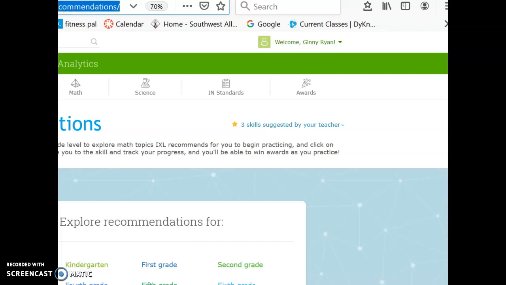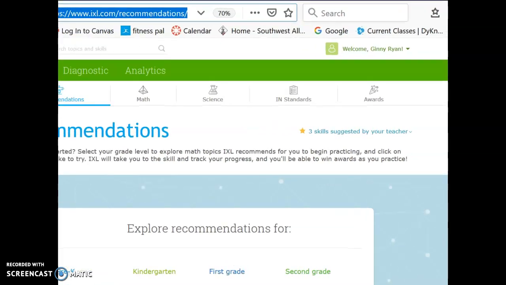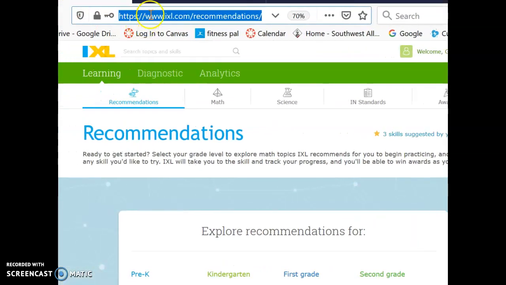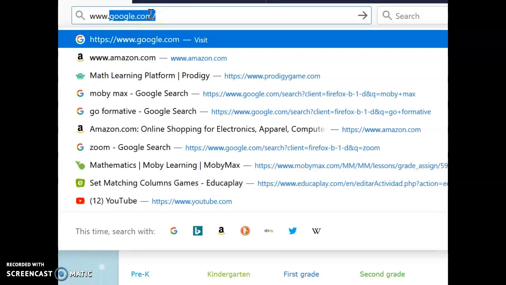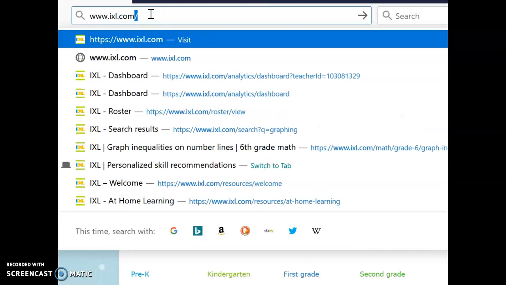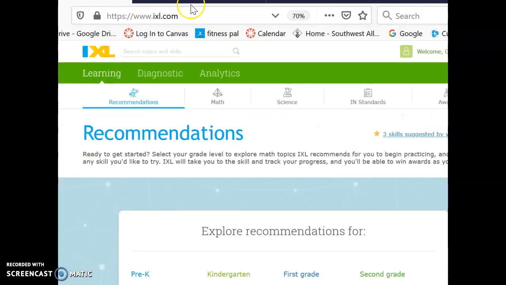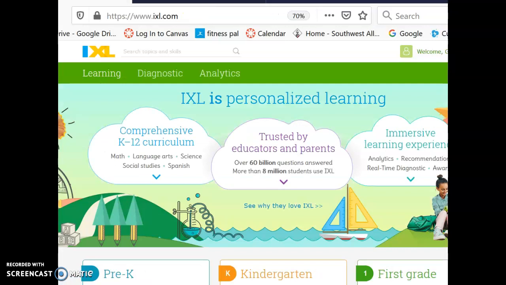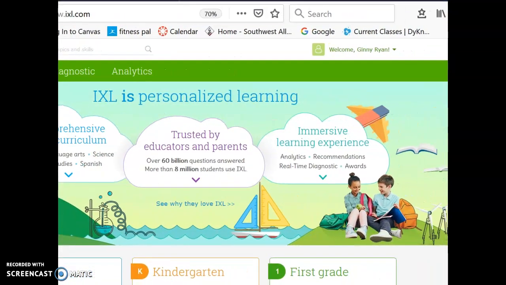IXL.com. Make my screen larger here. So www.ixl.com, and when you get to this screen, you're going to log in. You can see I'm already logged in.